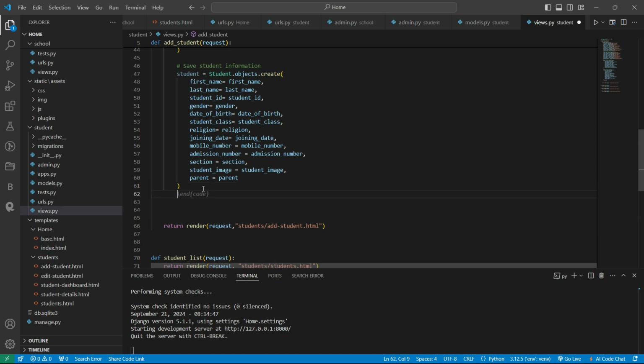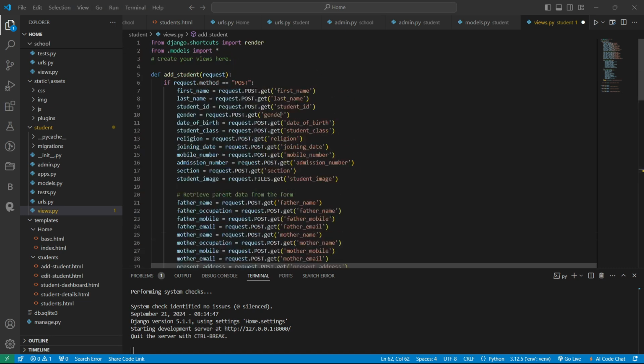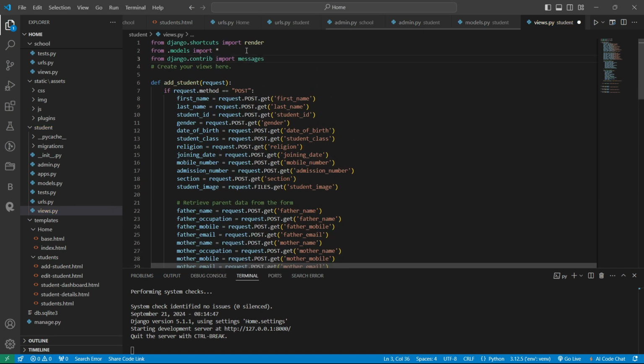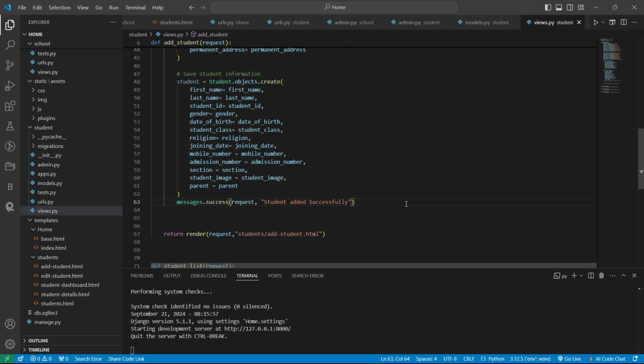And let me write here a message. After the form is submitted, it will print this message. So write a command here, messages.success, request, student added successfully. And for it, we also need to import messages. So let's import it here. Okay, so we have done with that. And again, we are going to define here that if the message gets successfully added, then it will automatically return to our student detail page.